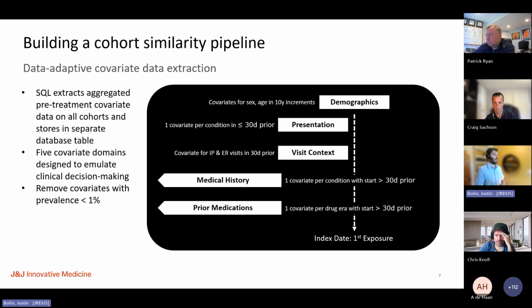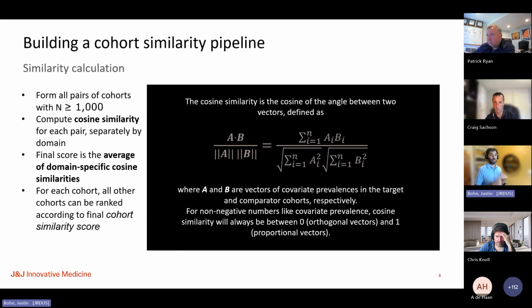These are designed to emulate clinical decision making, and I would note that we remove rare covariates with a prevalence less than 1% in order to avoid skewing the similarity calculation later on. This is pretty similar to what's done in the feature extraction package, but it's a little bit faster and lighter weight.